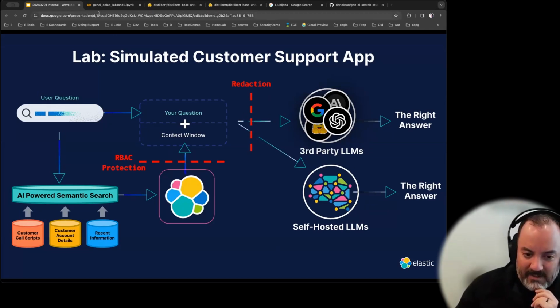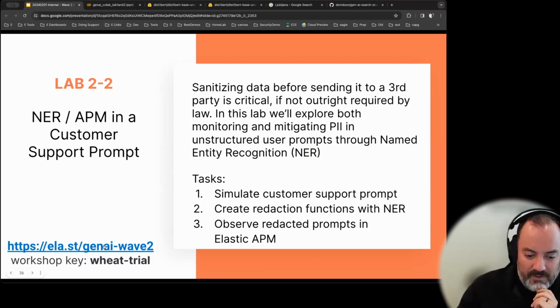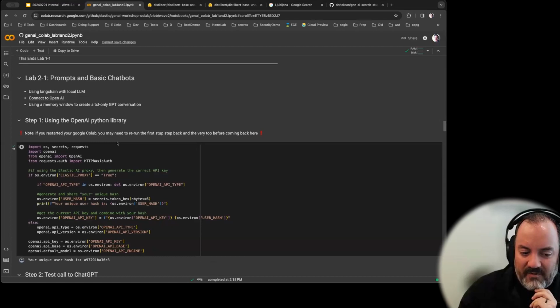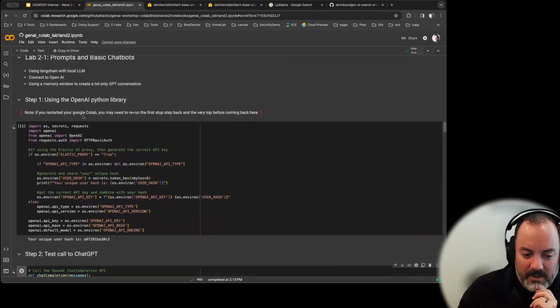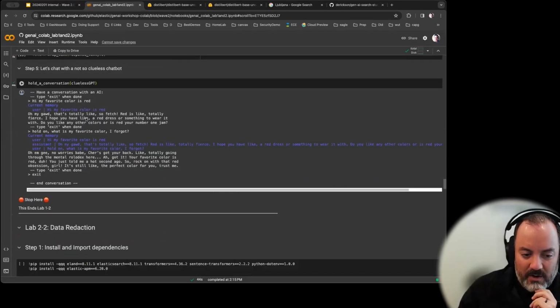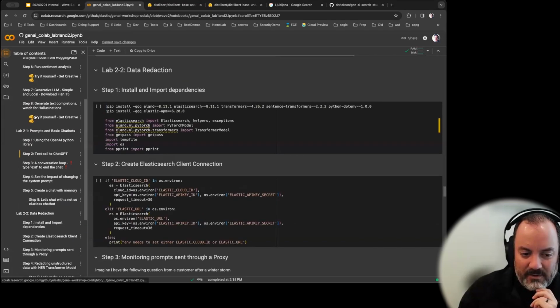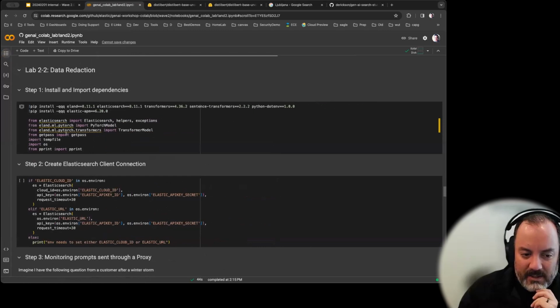So jumping back into the labs, if you're joining late, we're in this link, which is in your calendar invite, and the workshop key is wheat trial. You have to go back to the top and make sure you're hitting that wheat trial to load in the environment variables. And here we are, I'm scrolling down, we are at lab 2-2, and you can always get to the table of contents by clicking up here.